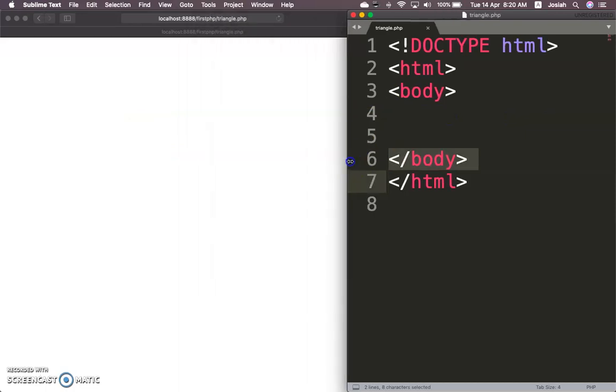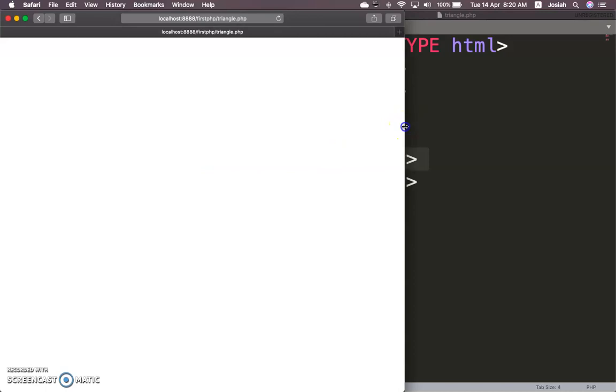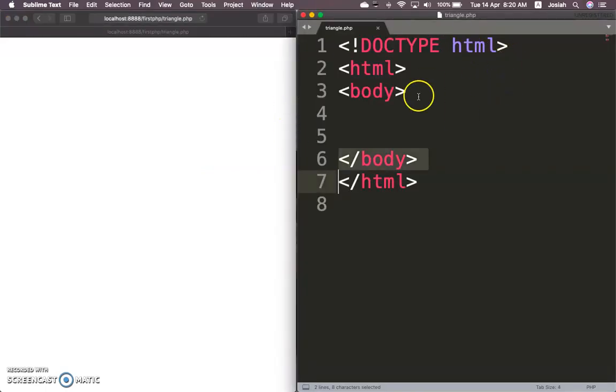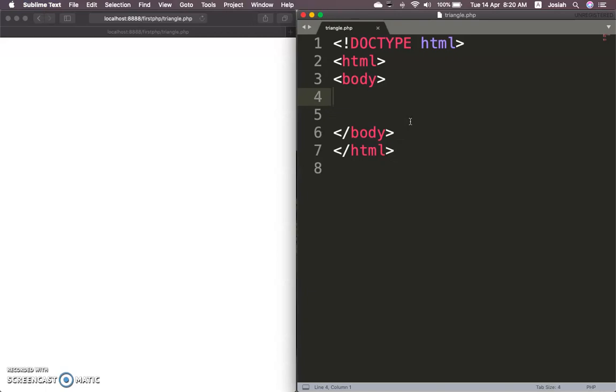Over here, I have started this programming with my Sublime editor. You can basically use other editors such as Dreamweaver, Brackets, Atom, Eclipse, Visual Studio Code. Yeah, I'm using Sublime.